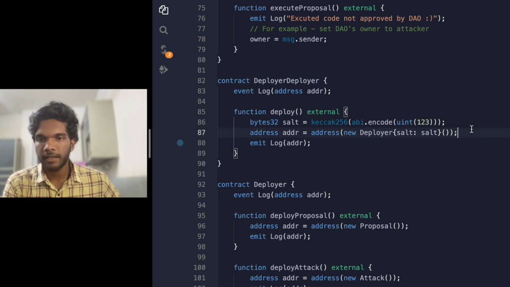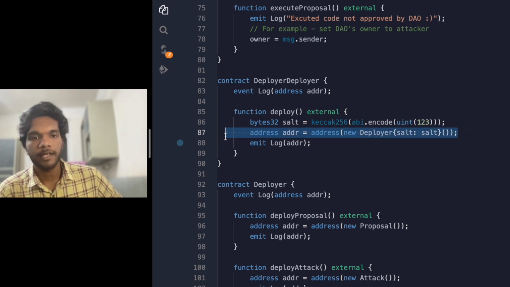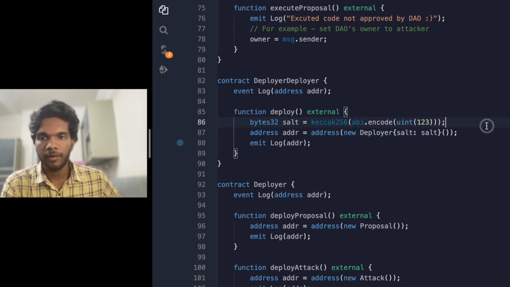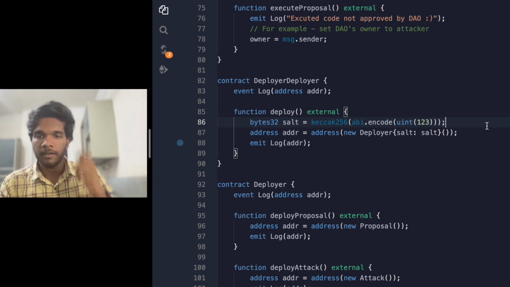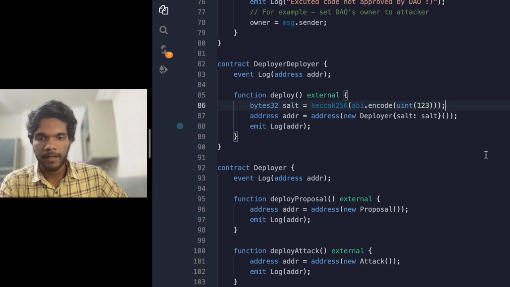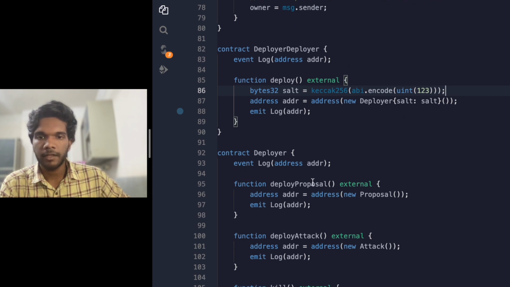Here you can see new deployer, and we have to make sure that we don't change the nonce for it, because we have to reset the nonce so that we can deploy two different smart contracts at the same address. So that's the logic behind it. So we're going to deploy the deployer contract.